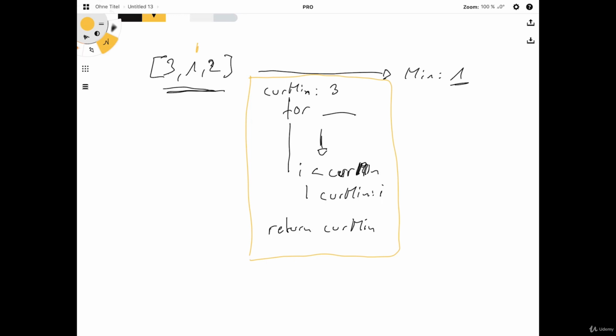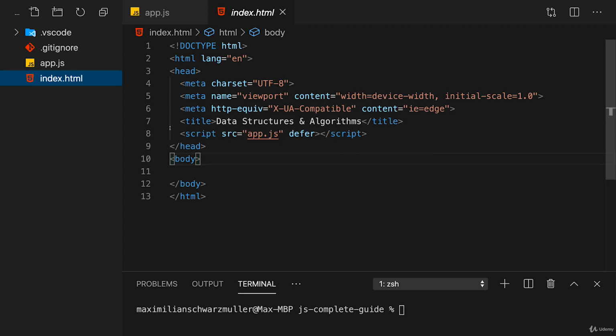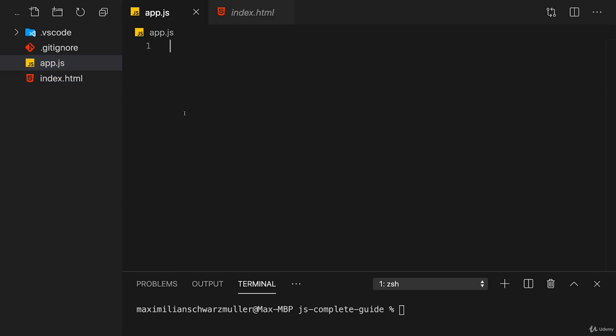Now we will implement it in JavaScript, and the implementation of an algorithm in a concrete programming language is then called the program. So now we're going to write a program for this problem, which basically implements this algorithm to hopefully give us a solution to find the minimum. Now for that, I'm back in a very simple new project with an empty app.js file and an index.html file where I only import this file, and then my config files. And now here in app.js, I want to basically implement this algorithm.